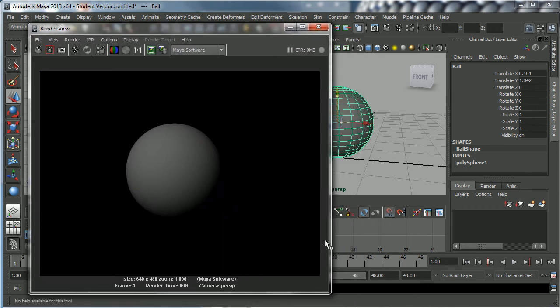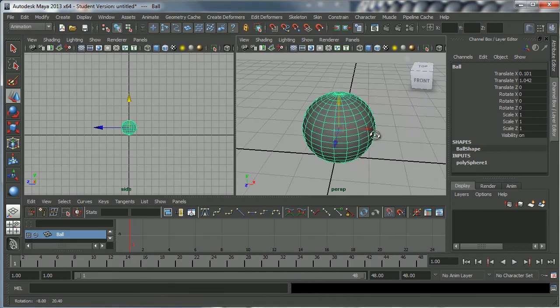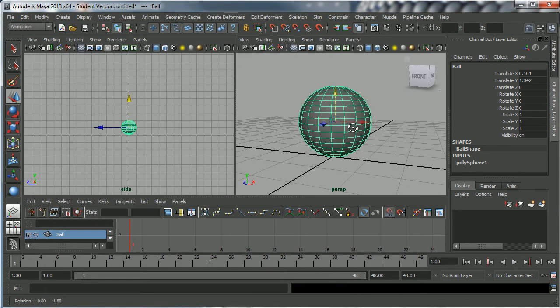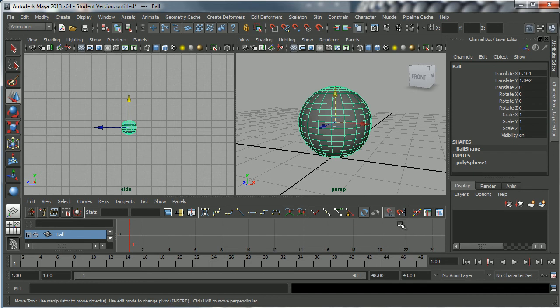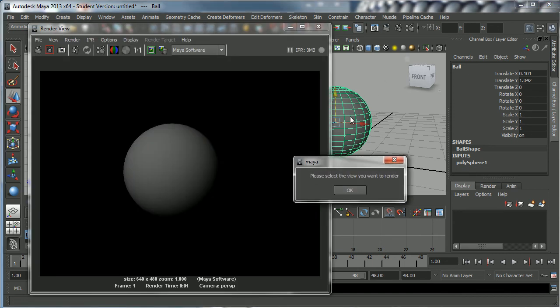And what rendering does is it basically takes a 3D object and turns it into something 2D. So here in Maya we have a 3D object, and obviously when you want to create flat images for the screen, you need to render them out, and that's what rendering does. It takes something that's 3D and makes it 2D.